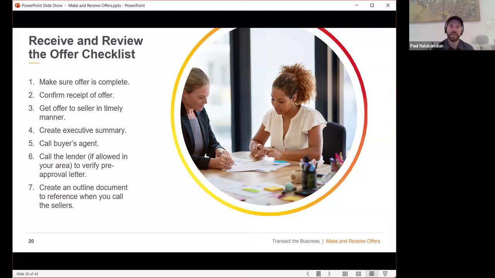So when you're a listing agent and you receive an offer, just make sure it's complete. Run through and make sure all the terms are there. If they have a summary of key terms, it's good to use that as shorthand, but don't rely on it. Make sure everything in the offer matches what they've summarized and what you'll be conveying to your clients. Confirm receipt. Let's not make anyone even more anxious than they would be already.